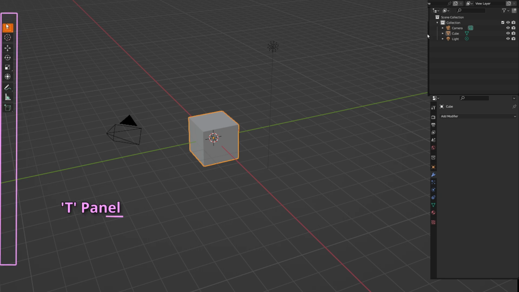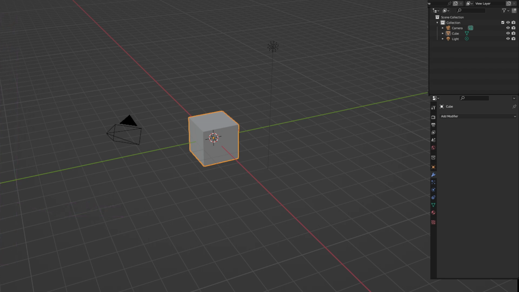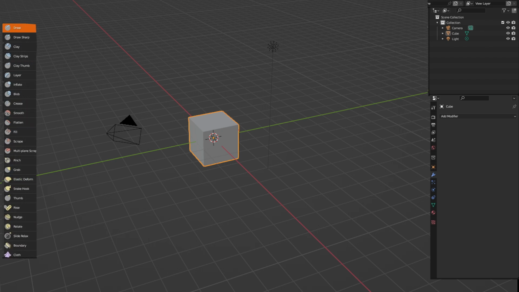Over here, you have the T panel. And guess what? You access that by pressing T. And you can turn it off by pressing T too. There you go. T, T. Lots of different things appear over here. For example, if I go into sculpt mode, all the brushes appear here. By the way, while we're here, you can do that. That's very useful.